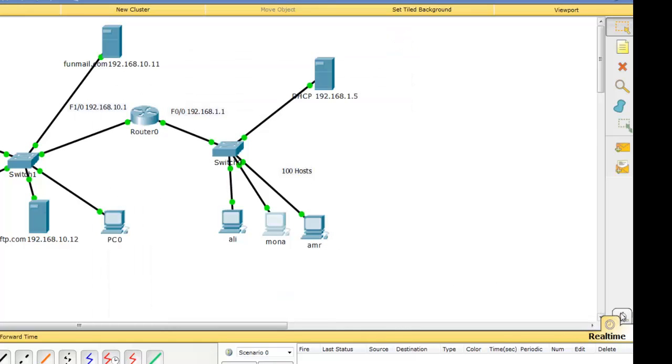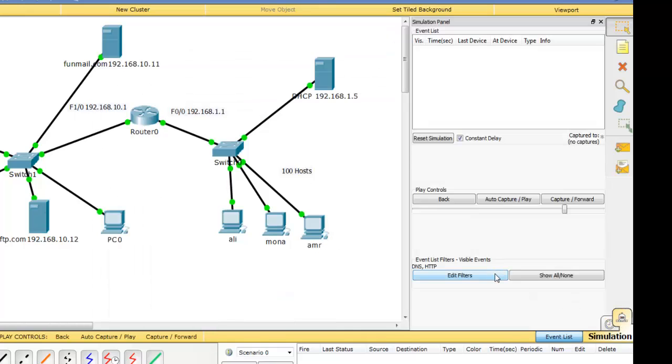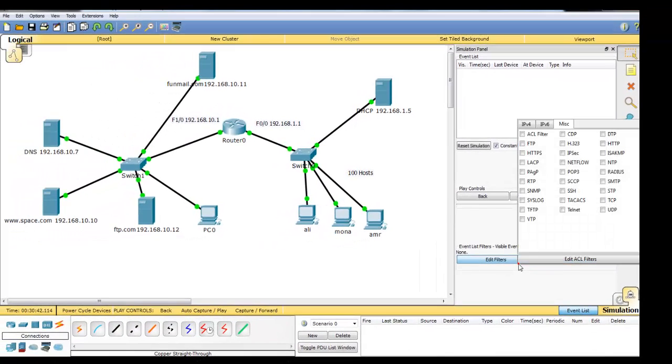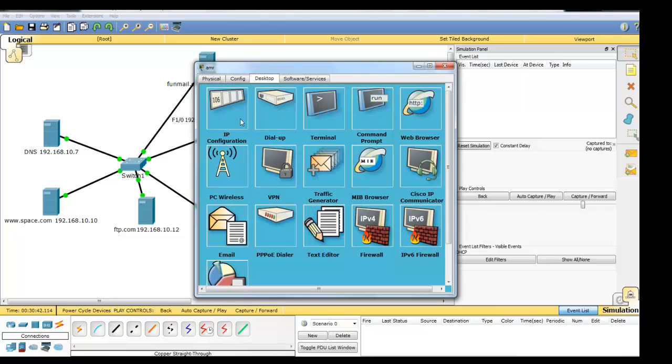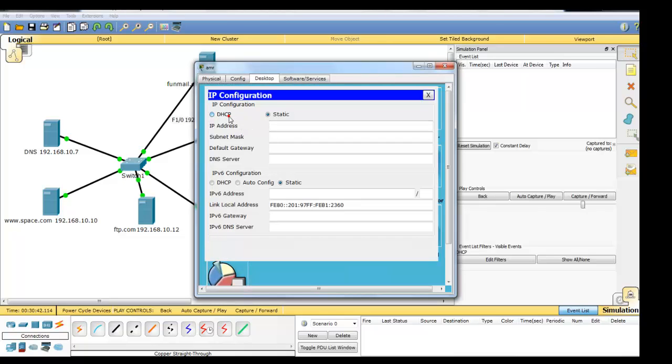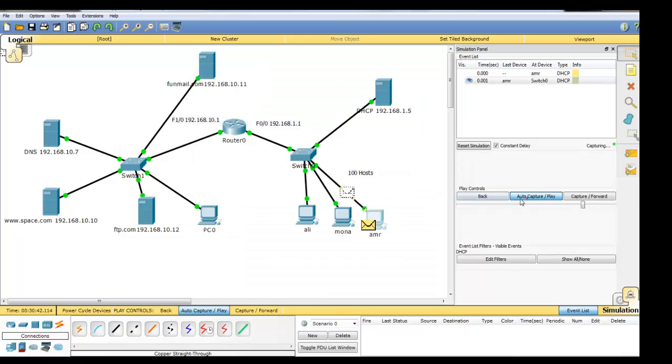but this time let us switch to simulation mode. I need to filter DHCP, and let me go here and switch to DHCP. Excellent, auto capture. We see the broadcast goes to everyone. This is called DHCP Discover.